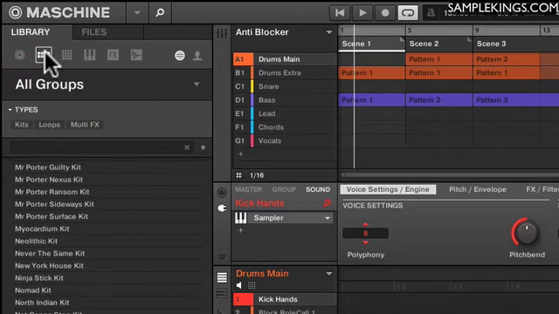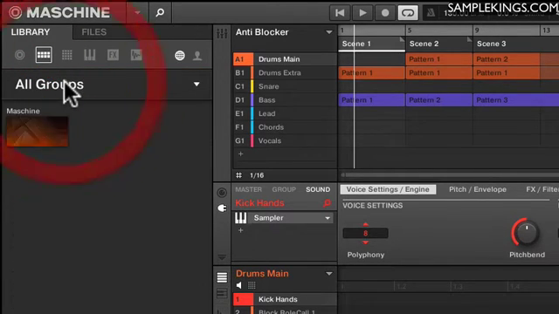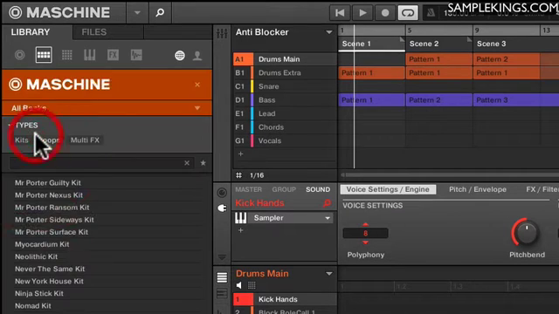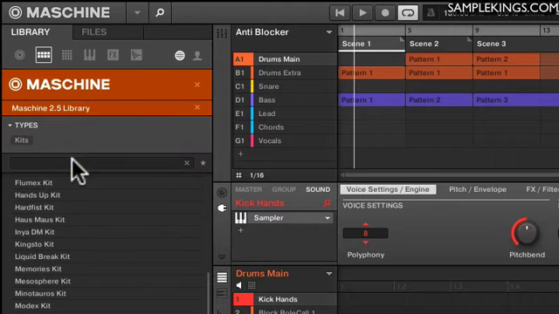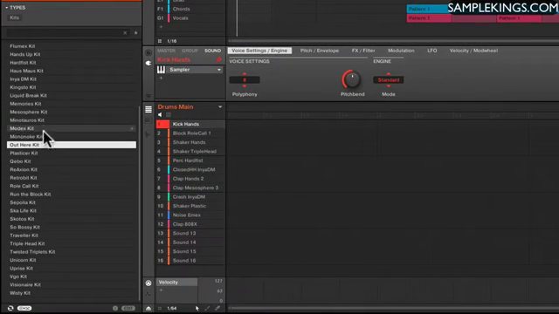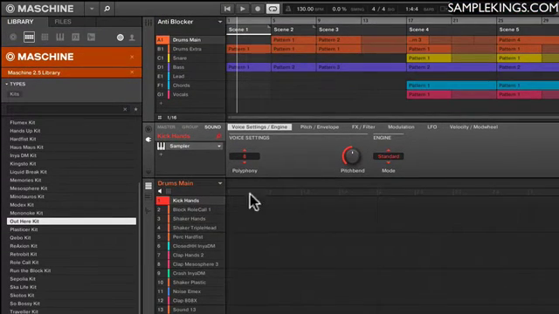Let's go back here. We're going to go to all groups. I'll click on groups, then I'll come down to here and click on Machine. And now I want to find the bank. I want to find the new groups. Here we go. And these are the new groups that we have, as you can see right here. So I've got something in here already. You can see it's right inside my work area here. I have my arrangement view, and I also have my pattern view right here.